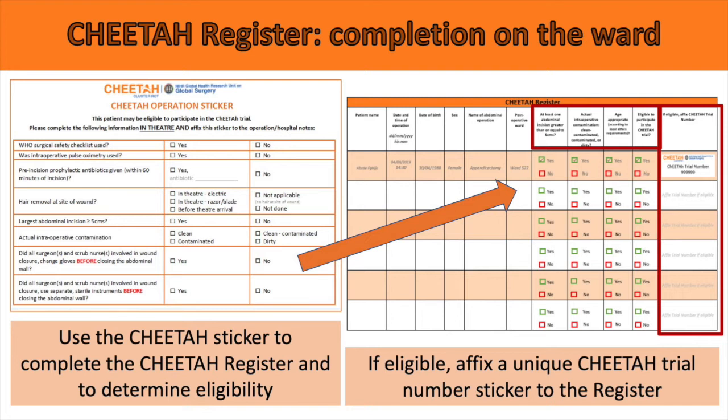Conversely, if the answer to any of these questions is no, then the patient is not eligible to participate in the CHEETAH trial, and this should be recorded in that final column, eligible to participate in the CHEETAH trial column by ticking no. Next, we have a short video to demonstrate the completion of the CHEETAH register on the post-operative ward.